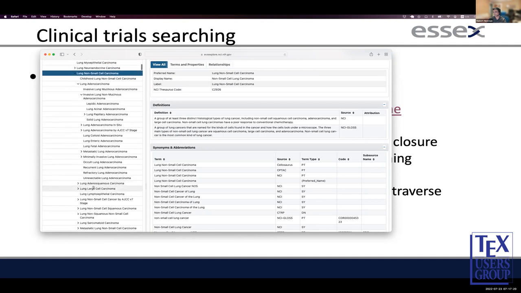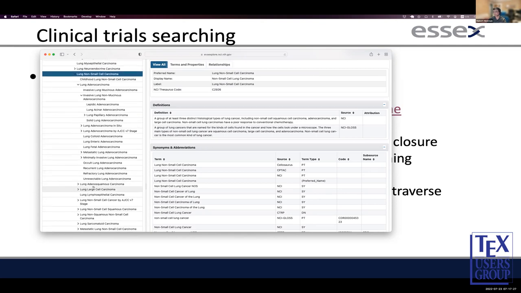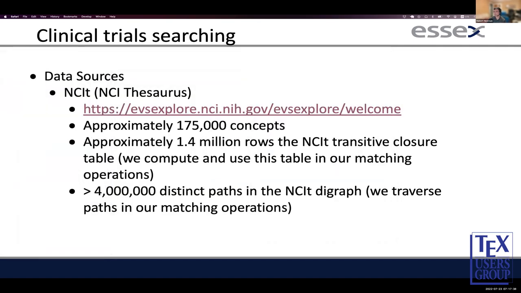In our work, we do a lot of work with the NCIT, and it is a big part of what the search engine uses. It's a digraph. And I just want to say a couple of things about it, because if there are mathematicians or graph theory people in the audience, there are about 175,000 concepts within the NCIT. One of those is non-small cell lung cancer.